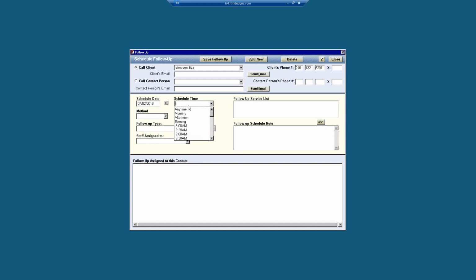You've got the broad morning, afternoon, evening, or you have half-hour increments. How are we going to follow up with her? Is it going to be an email, a phone, or a text? What kind of follow-up is it going to be? Is it going to be for navigation follow-up or for an assessment?